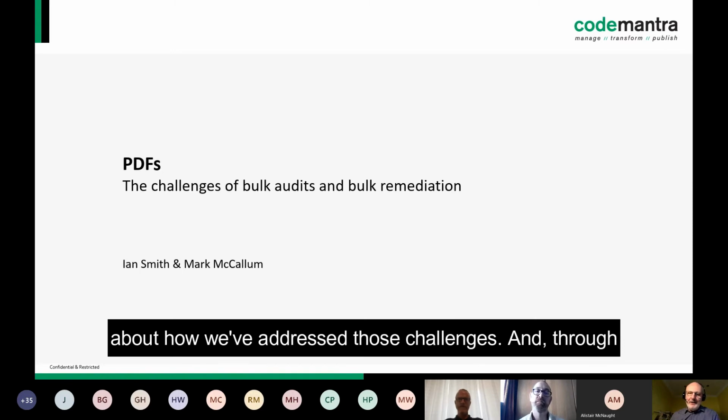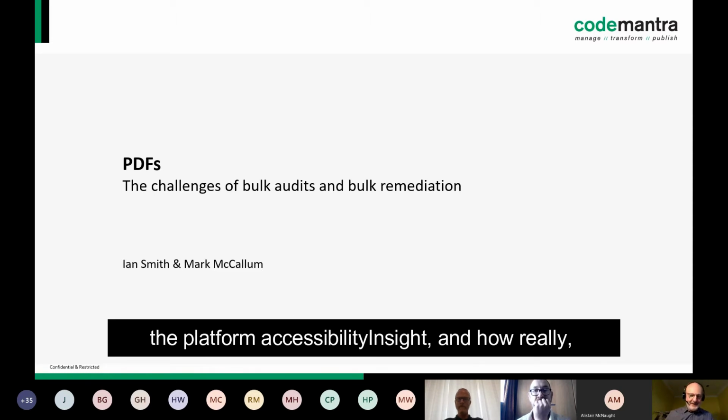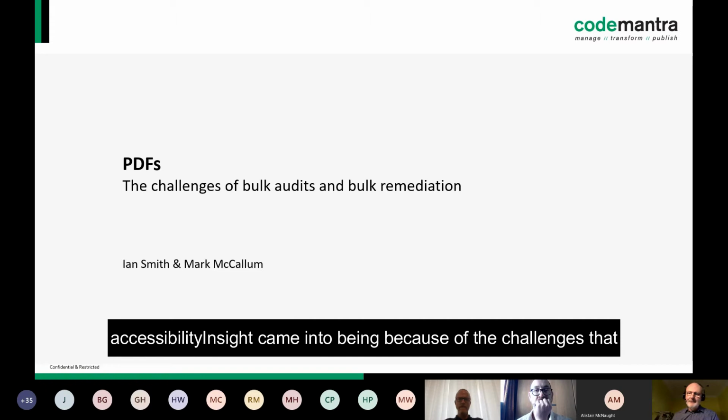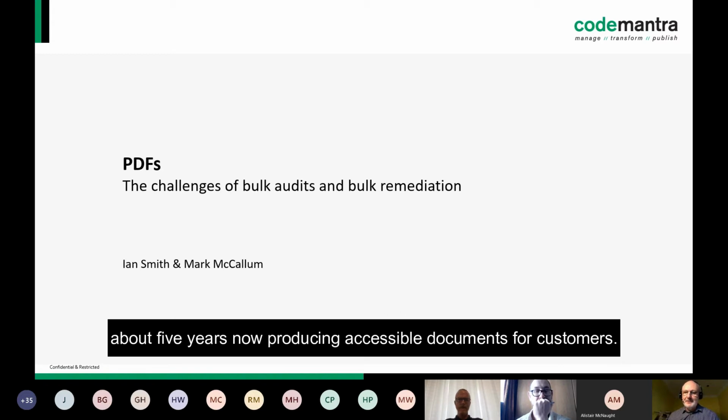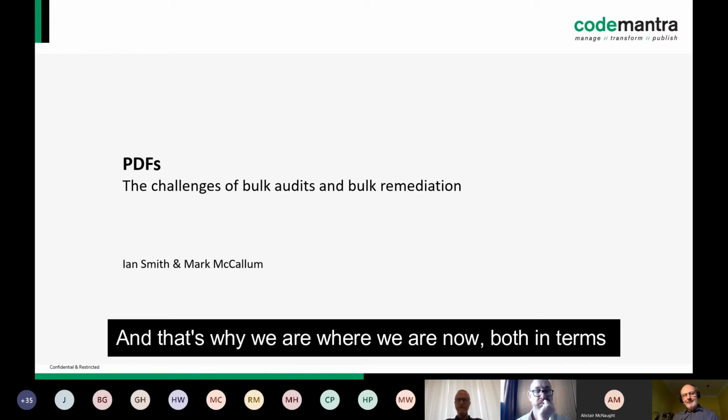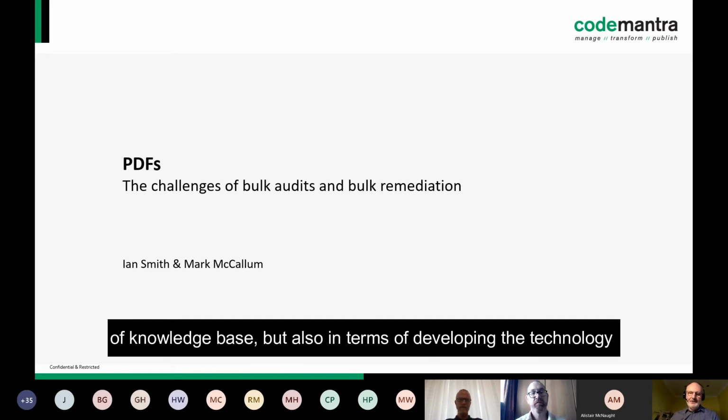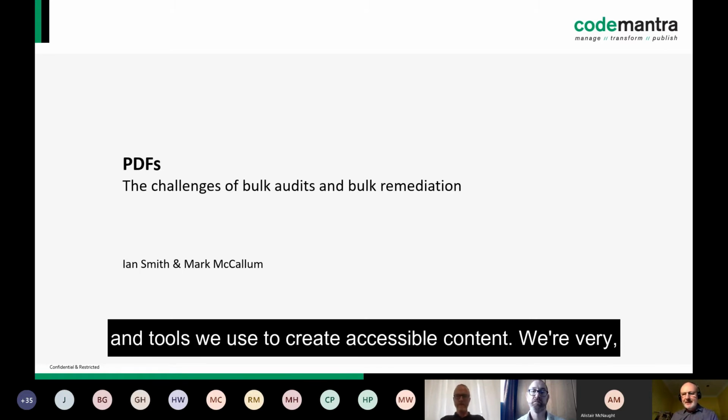Ian will talk about how we've addressed those challenges through the platform Accessibility Insight, and how Accessibility Insight came into being because of the challenges that we faced when we started to work in the field. We've spent about 5 years now producing accessible documents for customers, and that's why we are where we are now, both in terms of knowledge base, but also in terms of developing the technology and tools that we use to create accessible content.